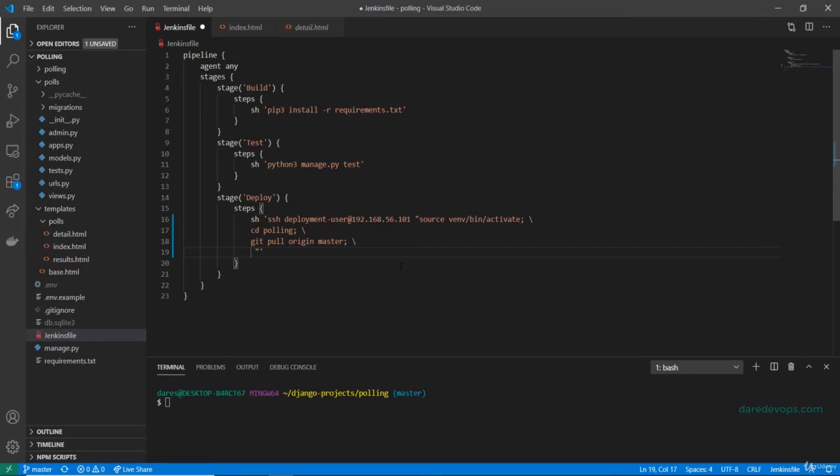When the new changes have been downloaded, we want to install the application dependencies with pip install -r requirements.txt. Next, I will type the database migration command to update our database with any changes made to the database tables. When all that is done, I will deactivate the virtual environment. Restart the Nginx web server with systemctl restart nginx. I will restart Gunicorn as well.